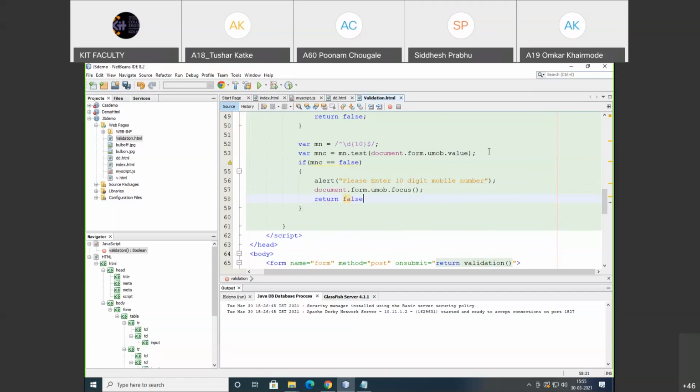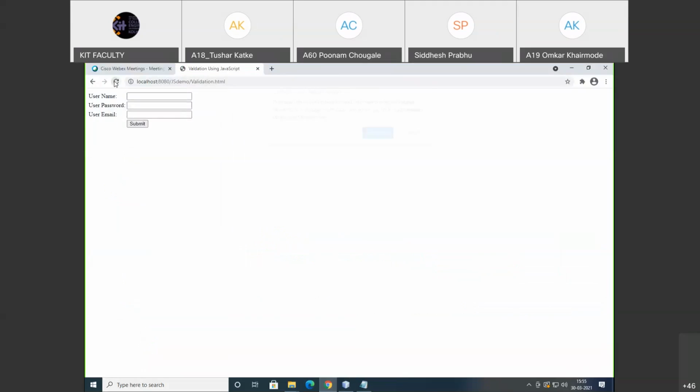You can use different patterns. If you want to add a country code, then you can change this pattern and check it. Now check the output. Just refresh this page. Now enter the correct values for the username, user password, user email and mobile number. Suppose here I add mobile number as 12 and click on submit. It says that please enter 10 digit mobile number.